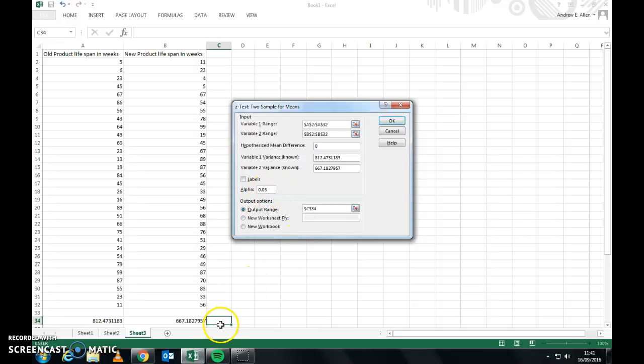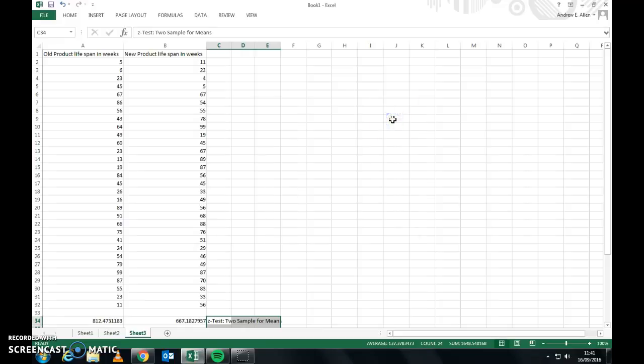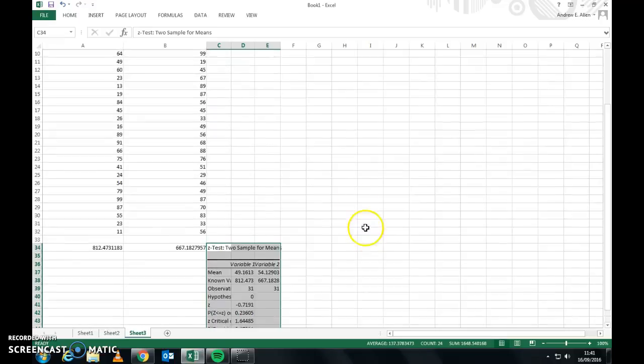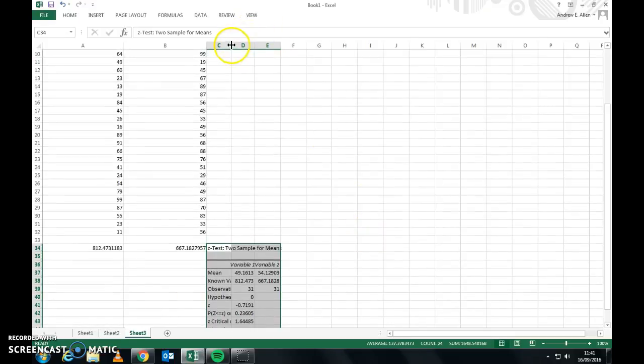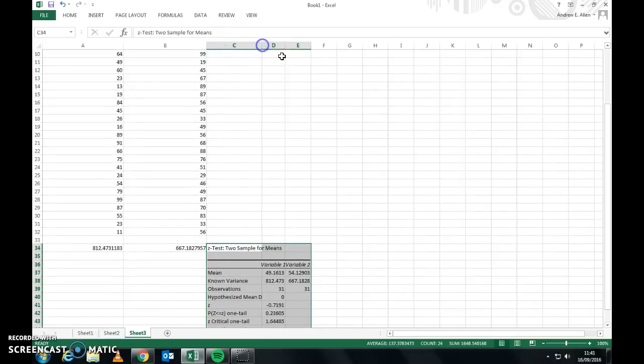And we've got a cell already selected for our output range, which is where the data from this calculation will be placed by the program. So everything's ready to click OK. And here we go, and it's all a bit crumpled up, so I'm just going to drag across slightly and give us some reading space.